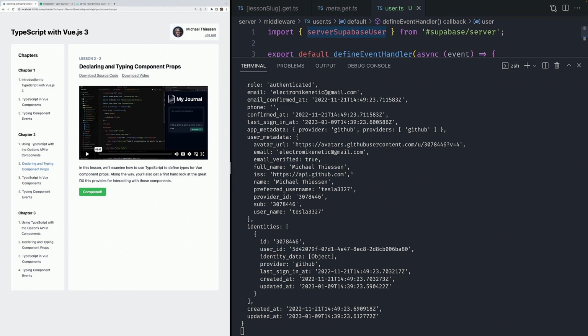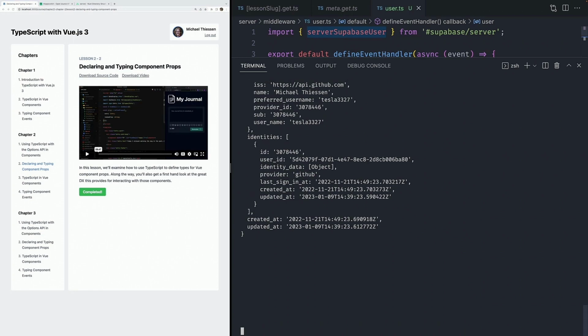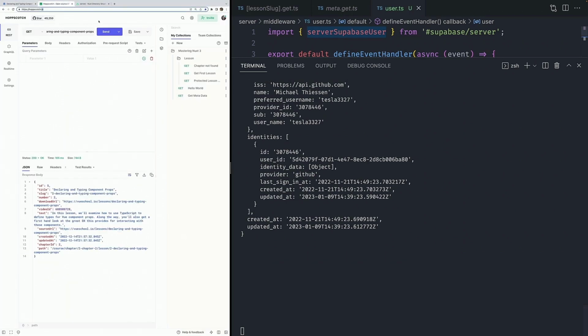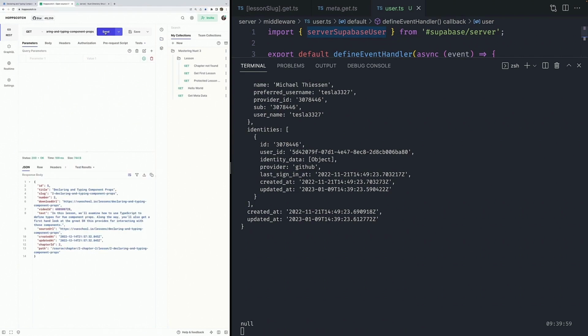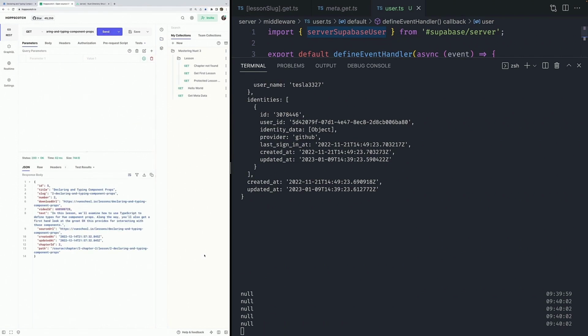And similarly, if I go to our Hopscotch here, if I hit send, you'll see that we get null every single time. That's because we're not logged in with Hopscotch. So how can we test this? Well, we would test this by using cookies, because Supabase uses cookies to keep our user session alive. And it uses this cookie to get the user.